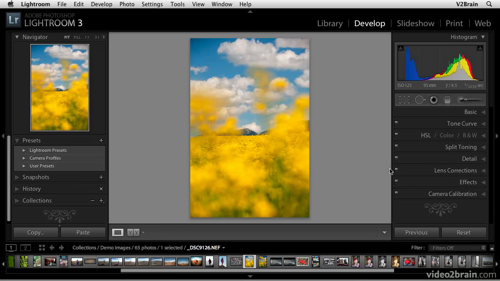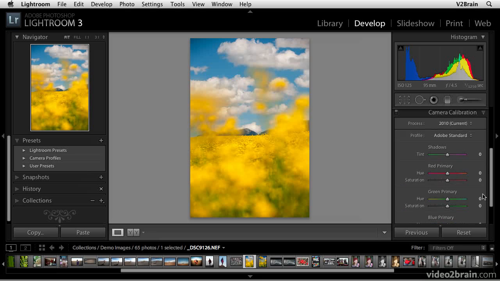Let's take a look at the Camera Calibration pane over here in the right panel in the Develop module. Let me open that up. And let's keep in mind something here when we're working on this pane, and that's that when you work on a raw file, Lightroom applies a formula that assembles the raw data into a recognizable image. This formula is not set in stone, and via the Camera Calibration pane, you can select a camera profile or create a custom formula of your own via these sliders down here.